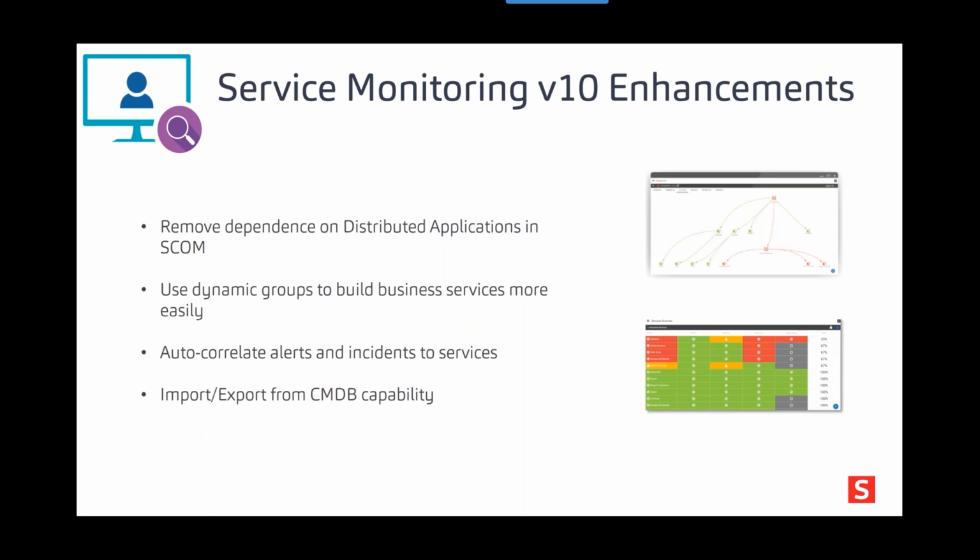Auto correlate alerts and incidents to services. So once you've plugged everything together, we start correlating the alerts. Now that's a small thing we were very famous for in the beginning, just showing you alerts around your service. We still do that today.